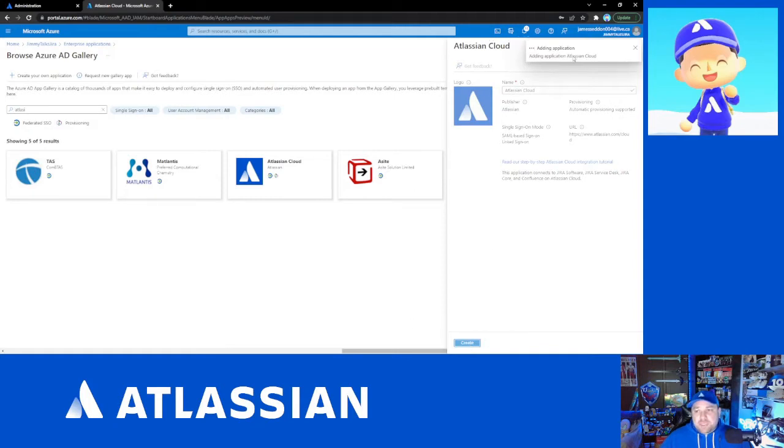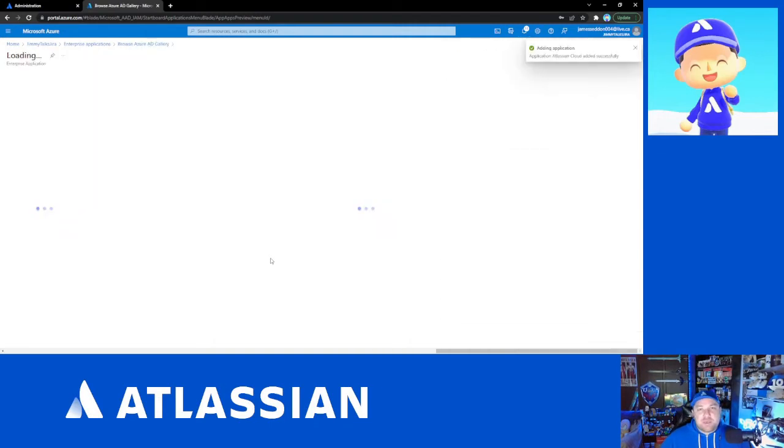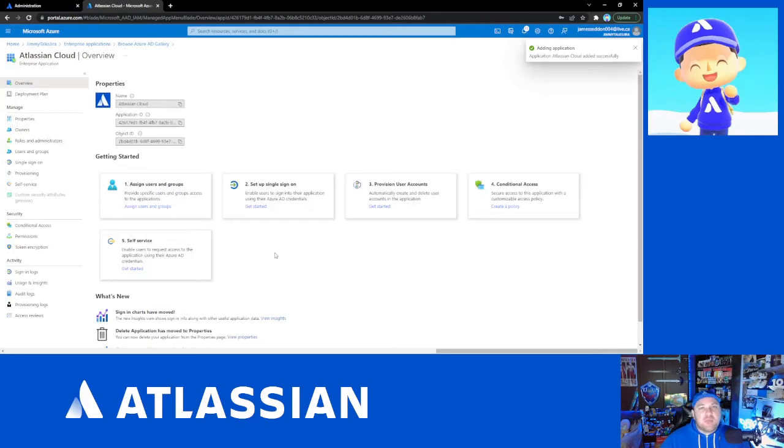Now you notice that it's adding the Atlassian Cloud application up above. So we're just going to give it a few seconds for it to complete that process. And once it has completed, it will bring us to the Atlassian Cloud app configuration page. While I'm waiting for this to happen, I will point out that, there we go. You know what? I won't point anything else out. We'll just dive right into this.